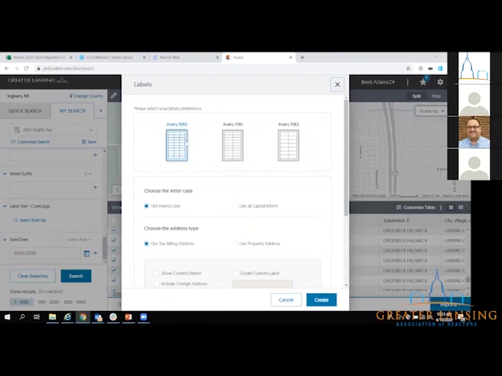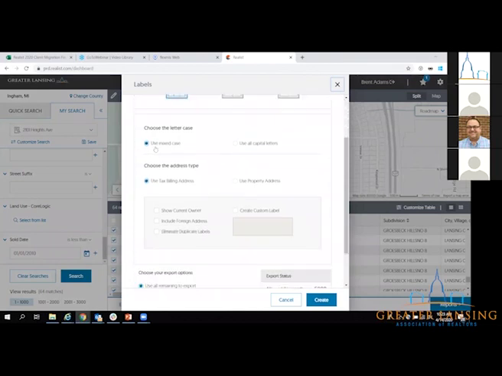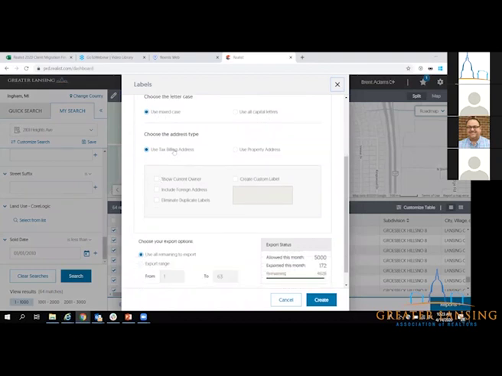So then we can use any of these three types of Avery formatted labels. You can decide how you want to address your labels. I would use the tax billing address since I'm doing a just sold mailing and I'm looking to reach the people who are authorized to sell these homes.